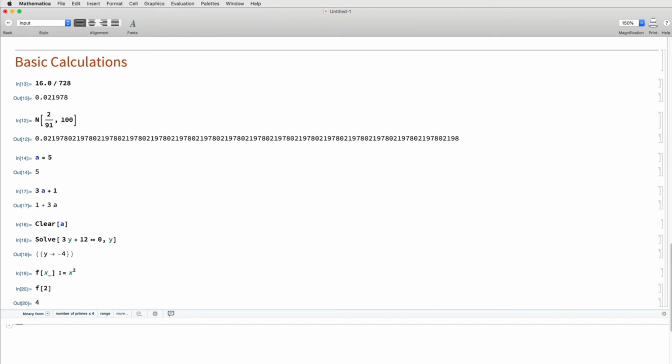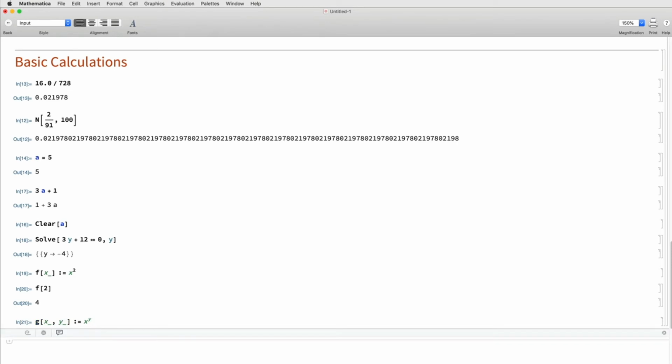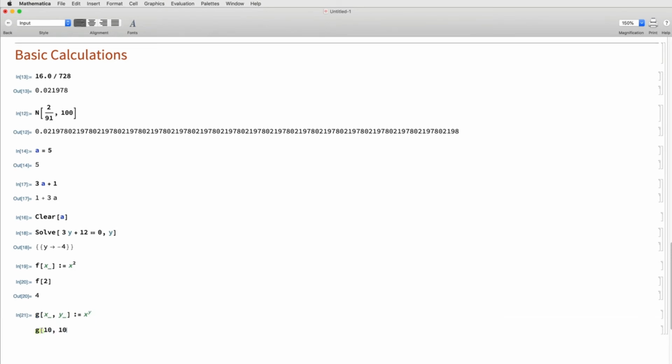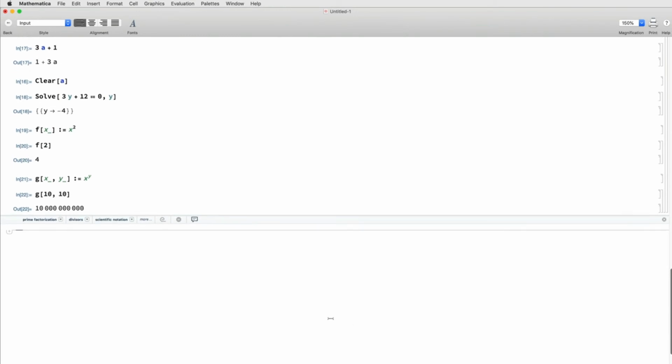Now you can also define multiple argument functions if you would like. So for example, let's type g, open square bracket, x underscore, and then comma y underscore, close that square bracket. We're going to use colon equals for this delayed assignment, and then we'll say x, Control-6, to the y power. Now if you enter g of 10, comma 10, so g open square bracket 10 comma 10 close square bracket, and then hit Shift-Enter, Mathematica returns that result of 10 billion.